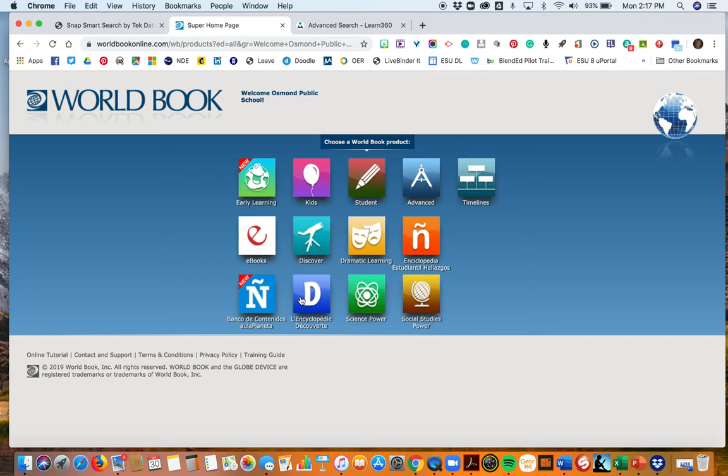A couple other things that they have changed. The ebooks, they have added a greater selection to the ebooks module here. And I see that the Spanish module has been updated too. From what I gather, the two Spanish modules are just your student and your advanced World Book encyclopedia that can be accessed in Spanish.